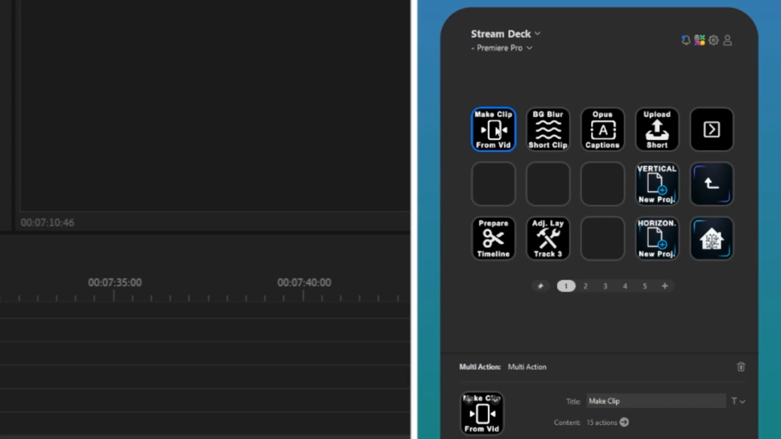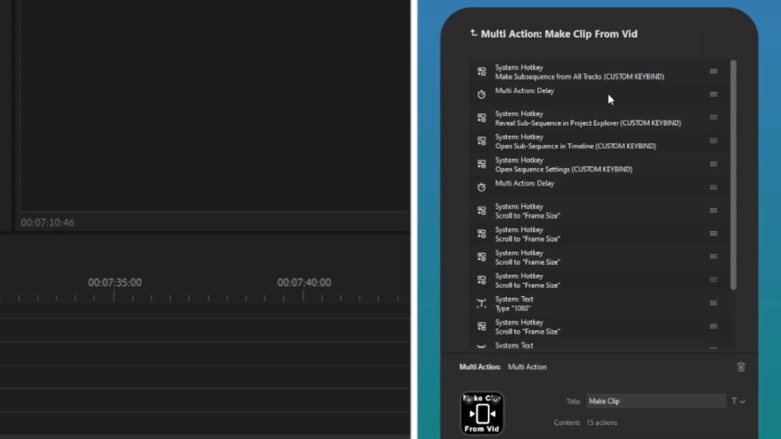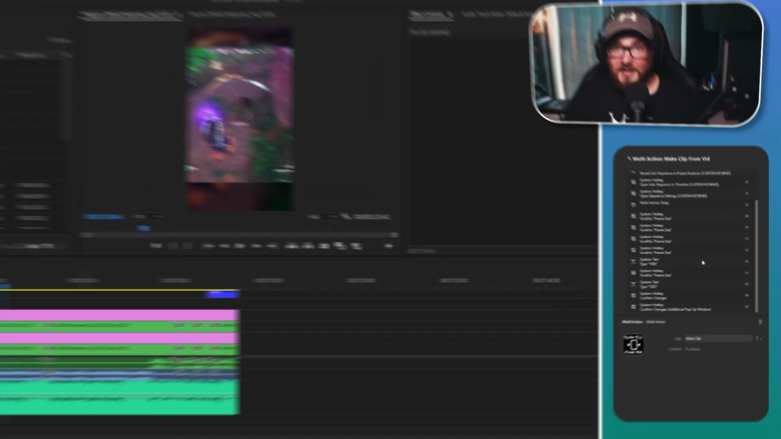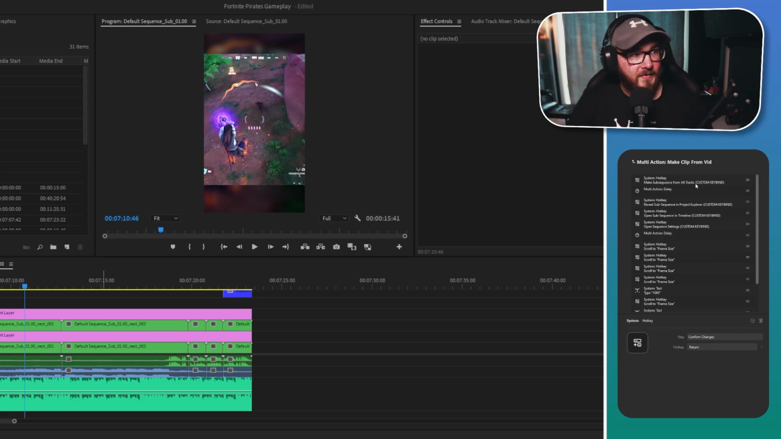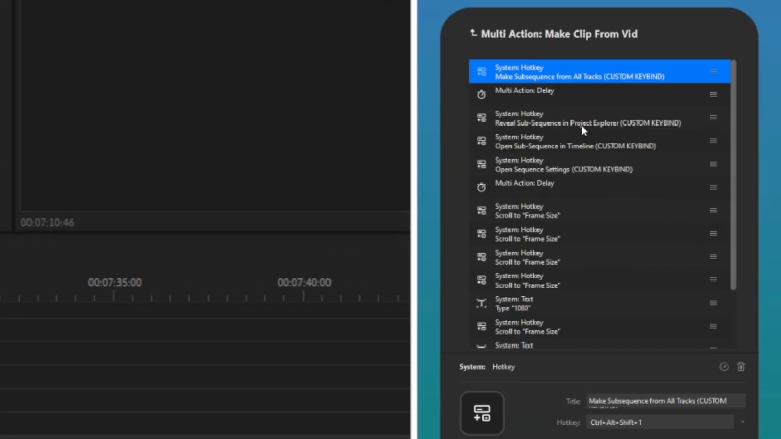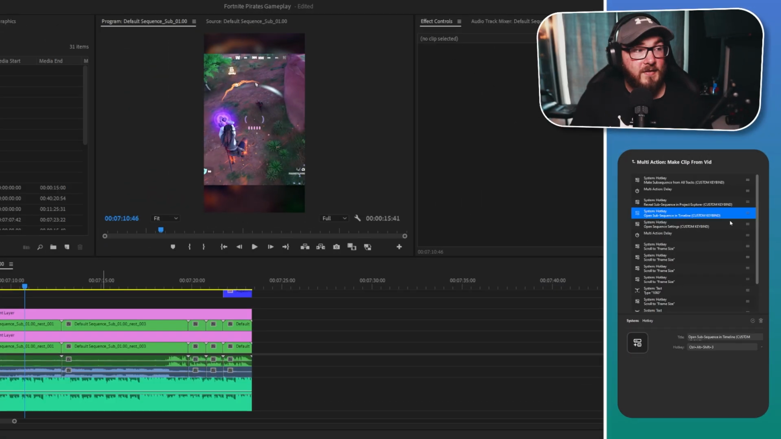So you're going to be getting something like this, which is the little button that I press, and then it's going to run all of these things right here. There's, like I said, it's just a multi-action sequence. You can go in, change everything from frame sizes to whatever you want to, but there are custom keybinds right here that do things like making a subsequence for all tracks, revealing subsequence in the Project Explorer, open subsequence in timeline. So this is the kind of stuff that you're going to have to change. It sounds a bit complicated, but it really isn't. You can do this. I believe in you.